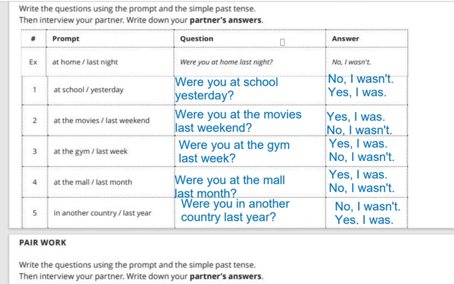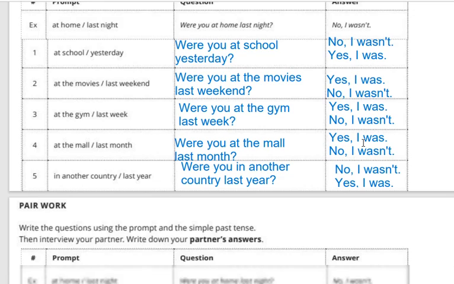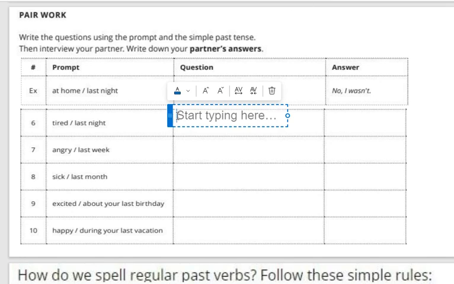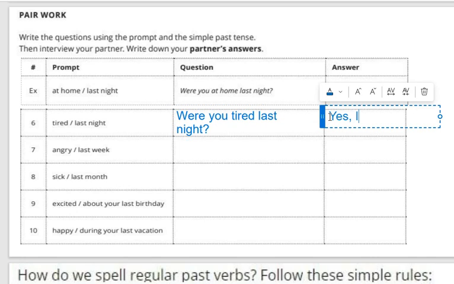At this time, you could choose one of these questions to ask your partner, or ask all the questions to your partner, and give your partner an opportunity to respond. Let's continue. Number 6, tired last night. Were you tired last night? Yes, I was.